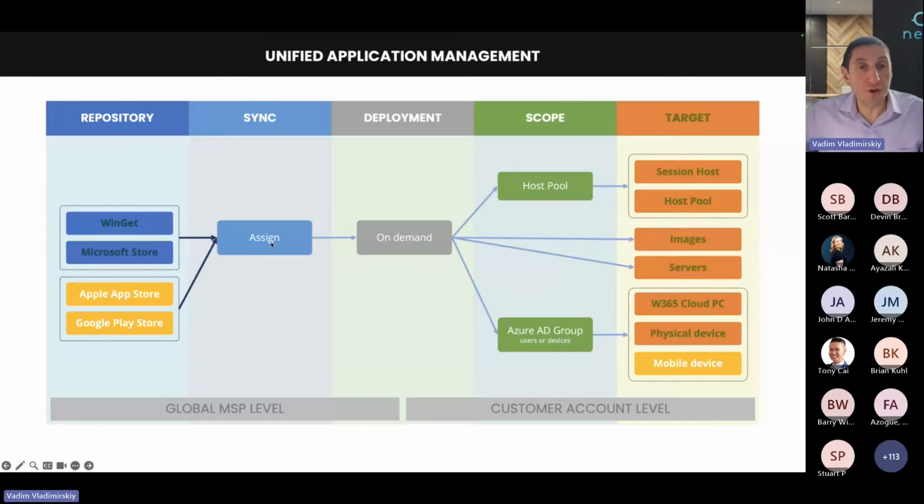Once you see those applications, you can choose to assign those applications to individual customers or all customers, which makes them available for deployment at an individual customer level. And then once they're in the individual customer level, you can deploy them to various types of what we call targets. There could be AVD targets, so things like session host, individual machines or personal desktops, the host pool, which is containing all session hosts in that particular host pool, images, server VMs, Windows 365 cloud PCs, physical devices, or mobile devices. All of those are fair targets to deliver any of these applications to those levels.